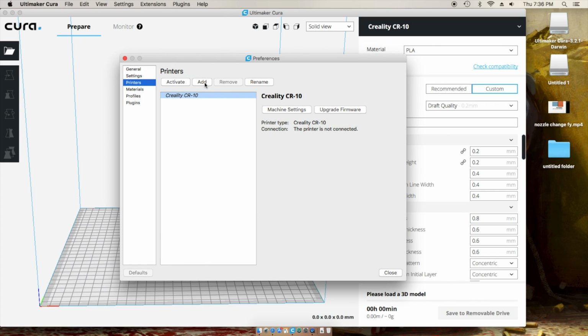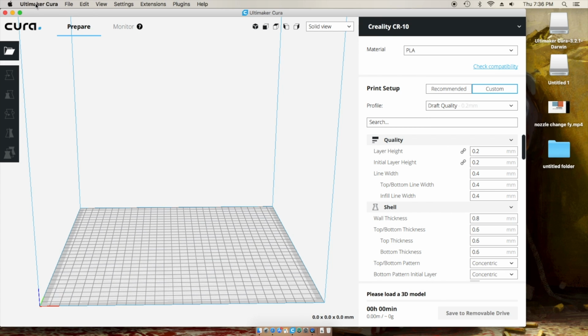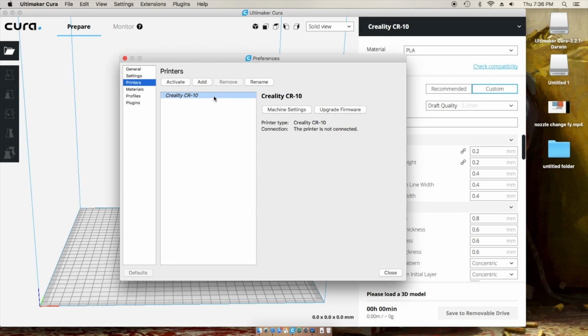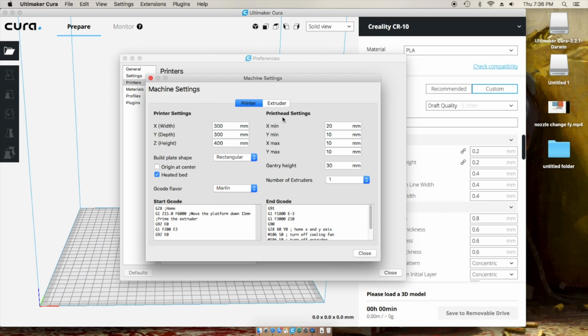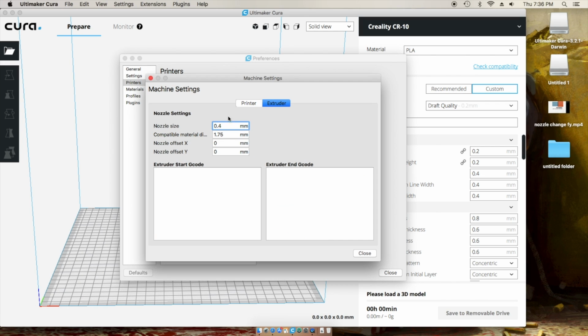Okay, so once you've added that printer, you'll get this screen right here. And if you do not get that screen, you can just click up here, go to Preference, and click under Printers, and there it will be. From here, we need to go into Machine Settings. If you notice, most of the stuff's already filled out for you. Start, end G code, the X, Y, min, and max. It's already taken care of for you, and I believe the nozzle size is already at 0.4, and the material is 1.75, which is already there.